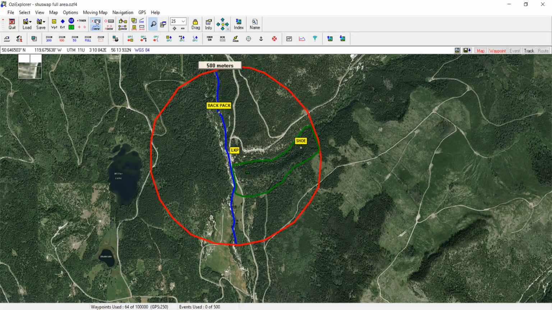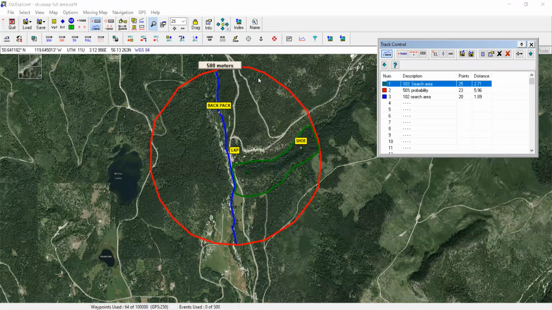Open up our track control, make sure that the area that we want to calculate is at the top of the list. So click on 50% probability and either use the up arrow here to move it up 1 point. So now it's in the top line. And this is important. Whatever's in the top line is what we're going to calculate the area on.